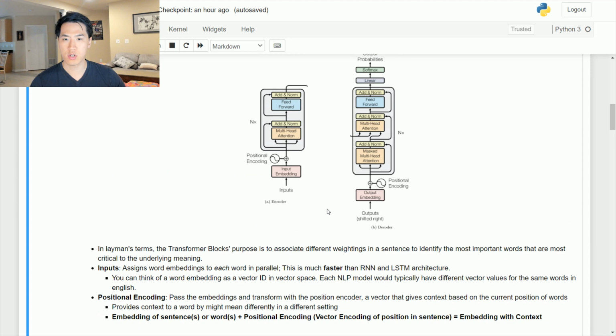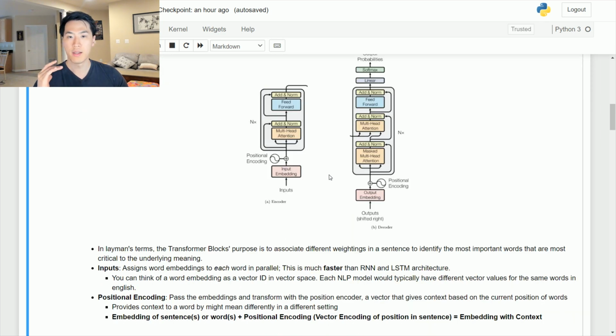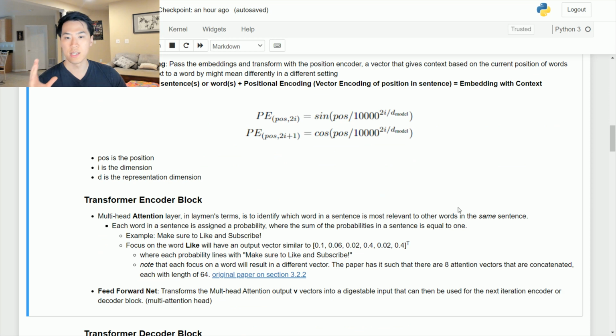After the positional encoding, now comes the multi-head attention layer. Now, this is actually something very unique to this architecture and probably led to the groundbreaking results that the transformer models have been able to do. But the multi-head attention is trying to identify which word in the given sentence is most relevant to the other words in the same sentence. So you're trying to find whichever one of those words has the most weight. And within a given sentence, each specific word has a probability value and they all sum up to one.